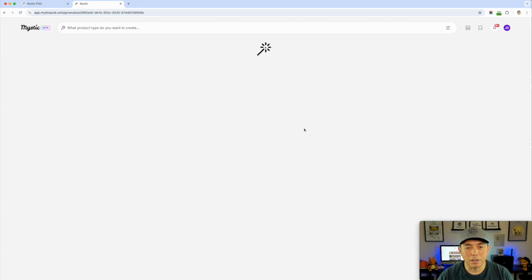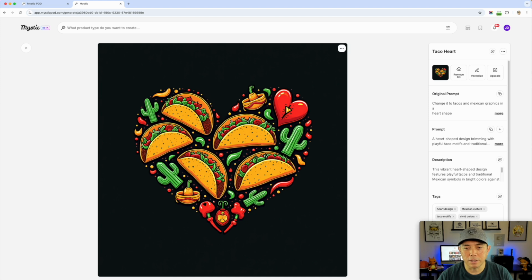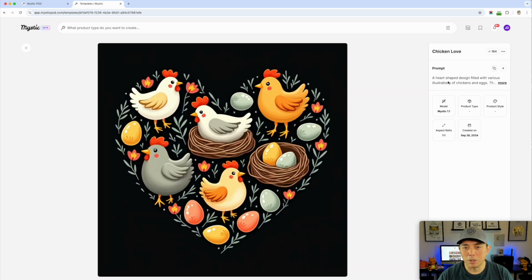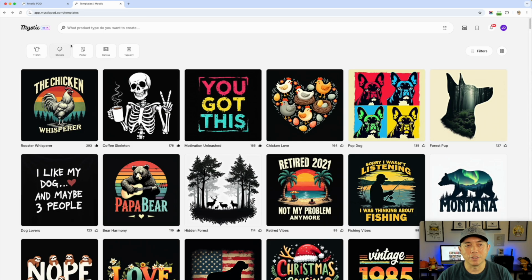I want to kind of show you some of these in detail. So you might have seen the template that was on the home page with the hearts. Look at this one with tacos. That's pretty cool. So I went to this template right here with this bird, and I said remix, change the chickens to tacos and other stuff with Mexican graphics, and it did it. So pretty cool. You can try that out. So there you go, that's the collection that I have.